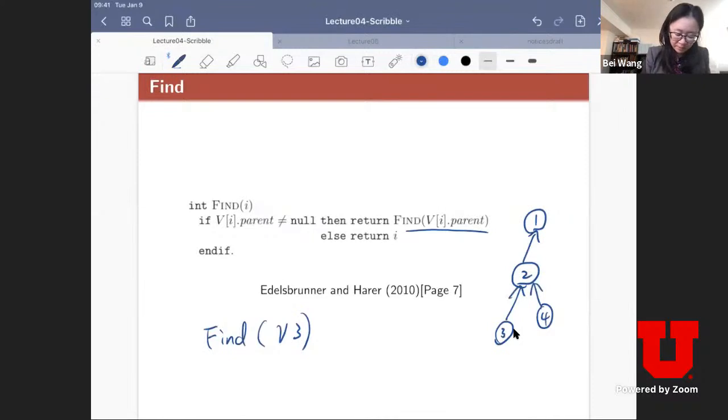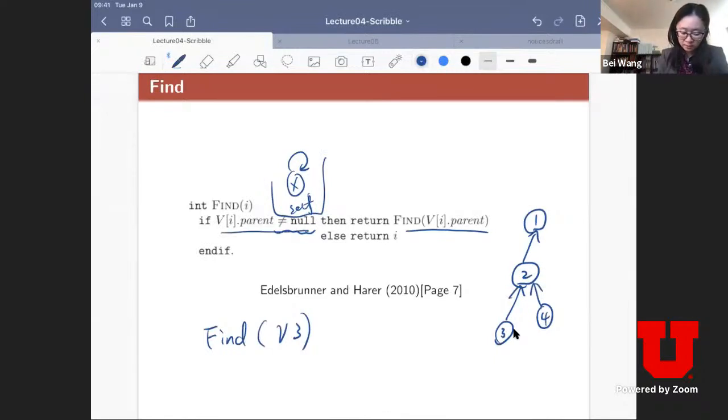There's a little bit of variation here. Right now, I'm assuming I don't have a self pointer, but if I do have a self pointer like this, then the check is whether it's not equal to itself. In this case, we check if I have a parent. If I do have a parent, then we find the parent of my parent. This is a recursive call. Otherwise, you just return itself.